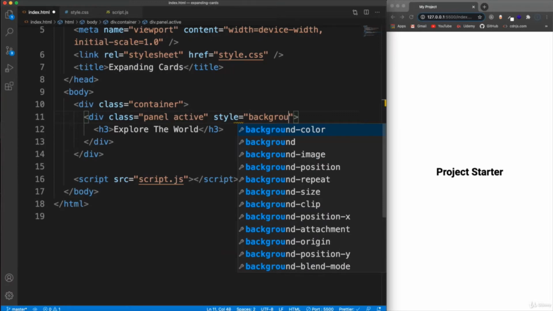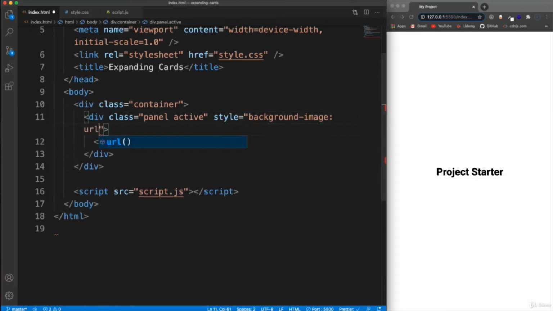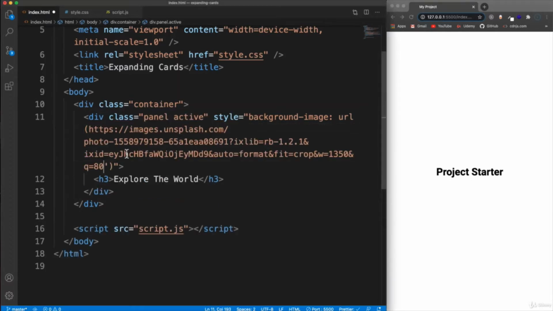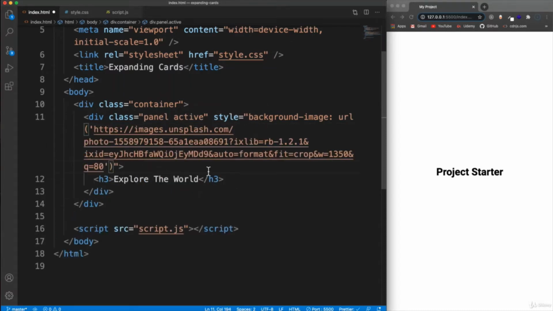So let's say background-image and set that to a URL and single quotes in here with a link to an image, which you could use whatever you want. I'm going to just grab a link to an Unsplash image and paste that in between the quotes here. Okay, so if I save that, I'm just going to see just the content, which is the H3 with the background image behind it, but it's only going to take up as much as the content does for now.